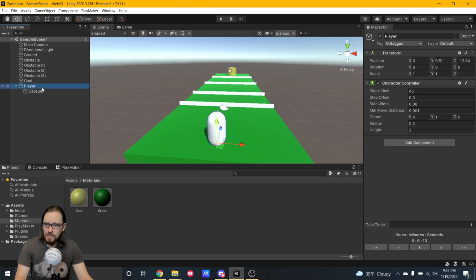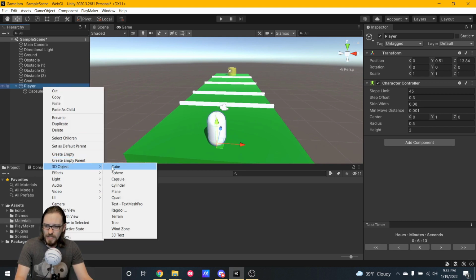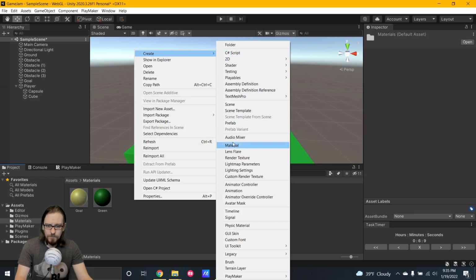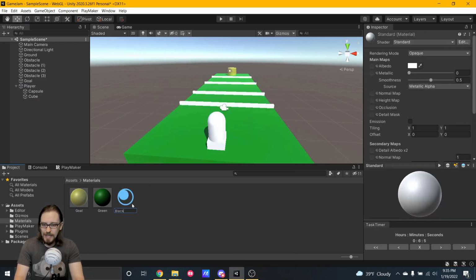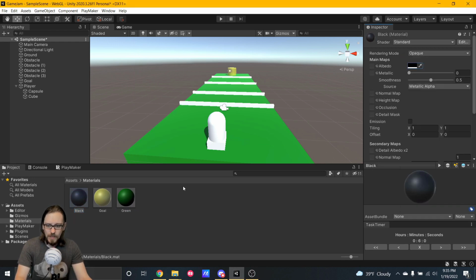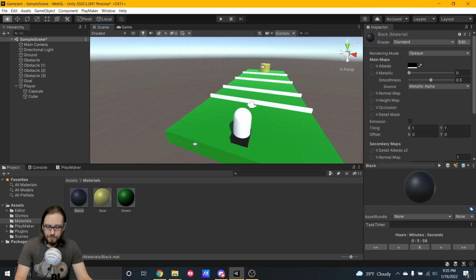Just to make it a little bit clearer, I'm going to create one more 3D object. I'm going to call this a cube. And I'm just going to create a new material. And I'm just going to call this one black. And come in here, got myself a black material. And I'm going to drop it on that cube.